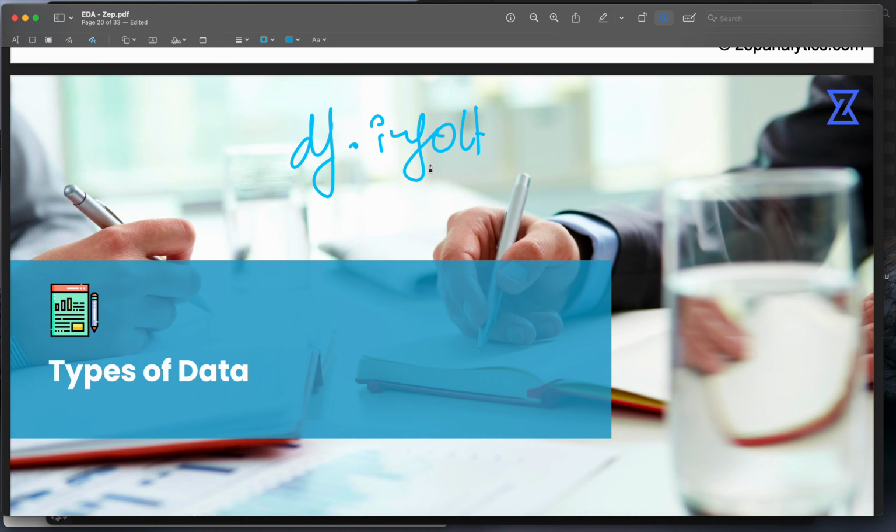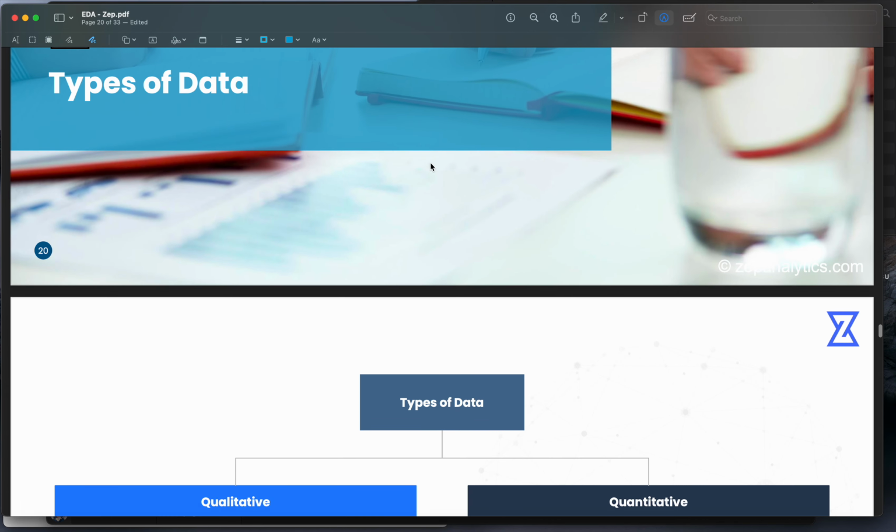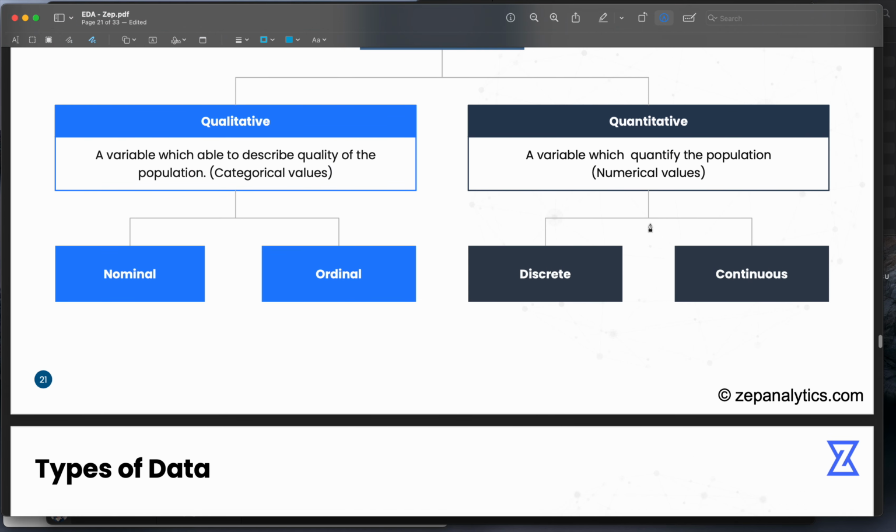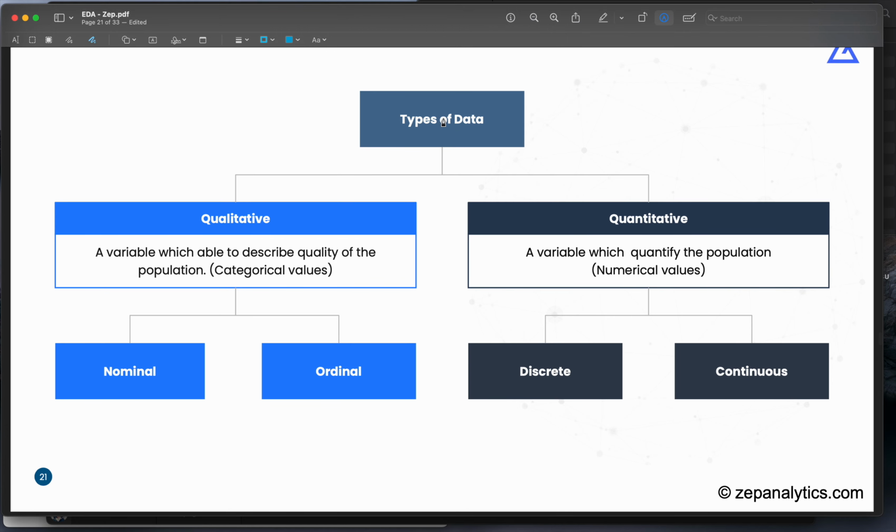Types of data: there are 2 types of data, qualitative and quantitative. Earlier was the sourcing of the data. This is the types of the data, how you can find it. It can tell you a quality like good, bad, or like the grades we talked about, A plus, O, A negative, or something like that.